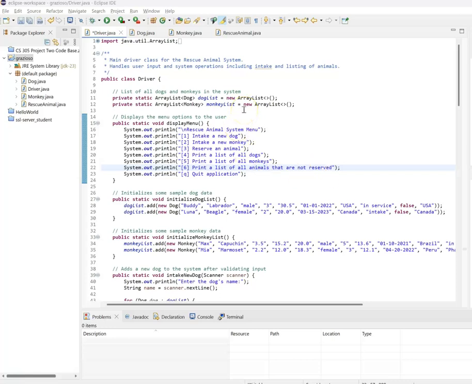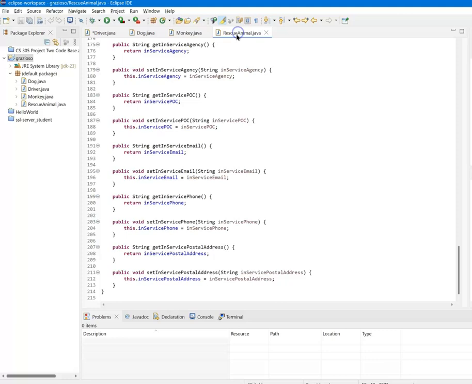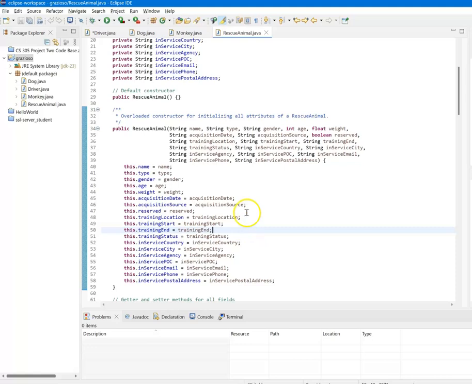Are all variables properly defined with meaningfully consistent and clear names? Yes, the variables are descriptive, like dog list, monkey list, that clearly describe the purpose, and attributes such as training location, training start, training end in the rescue animal class reflect the data they serve, promoting readability.